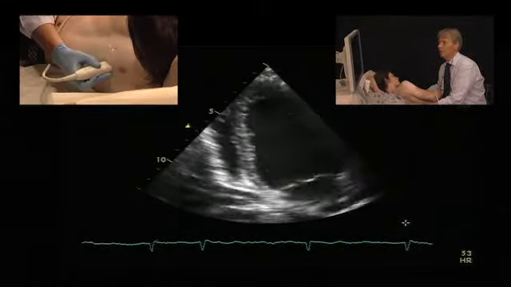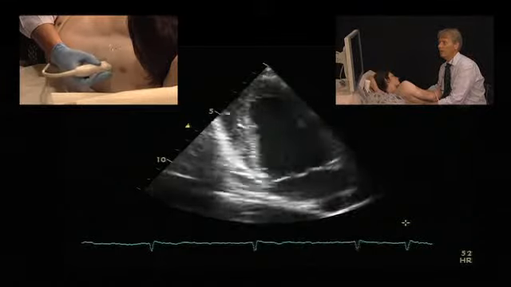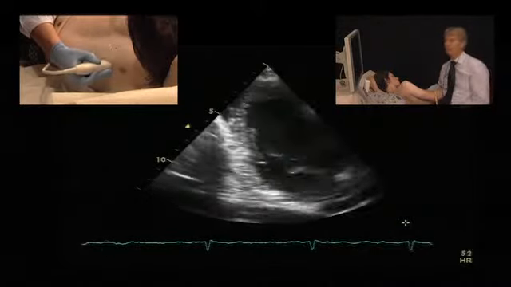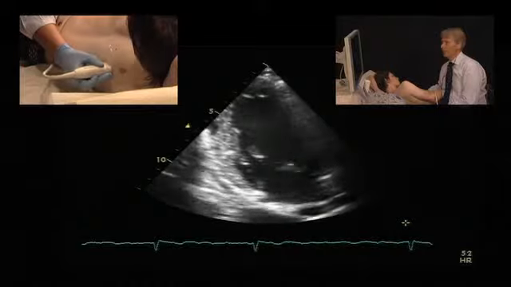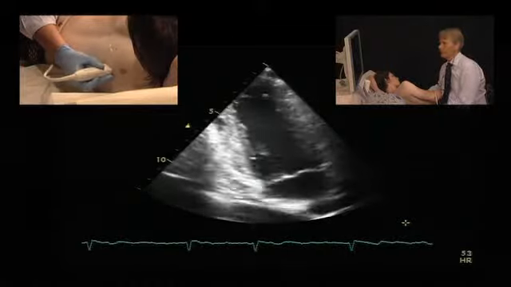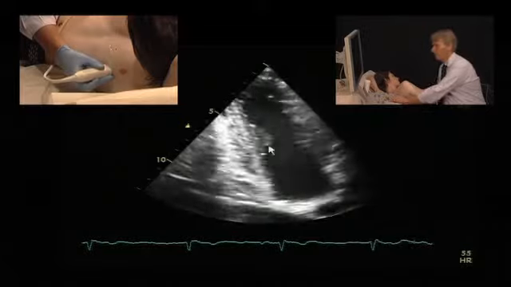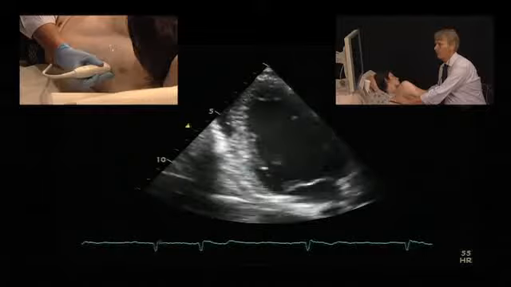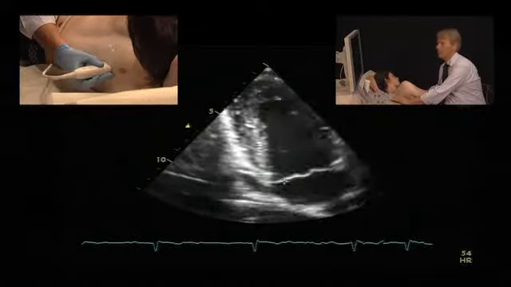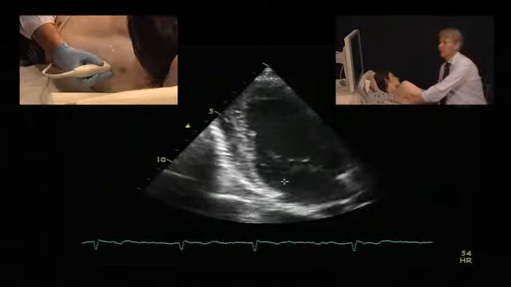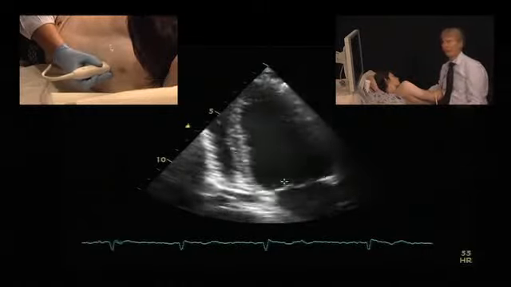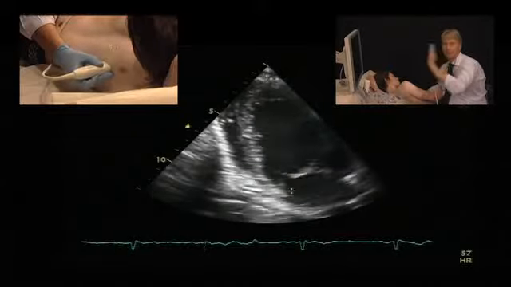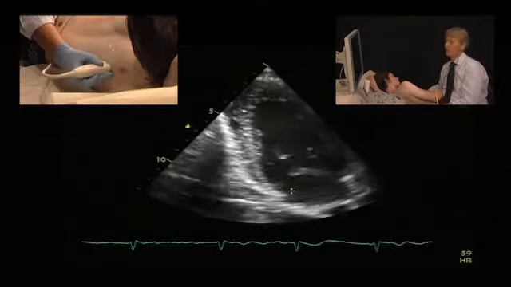So you rotate more and more until you finally arrive at the 2-chamber view where you do not see right ventricular structures. In the 2-chamber view, what you will be seeing here is the anterior wall, the inferior wall, the left atrium, and the mitral valve, where you cannot distinguish between anterior and posterior leaflet, simply because you're now exactly parallel to the commissural closure line.